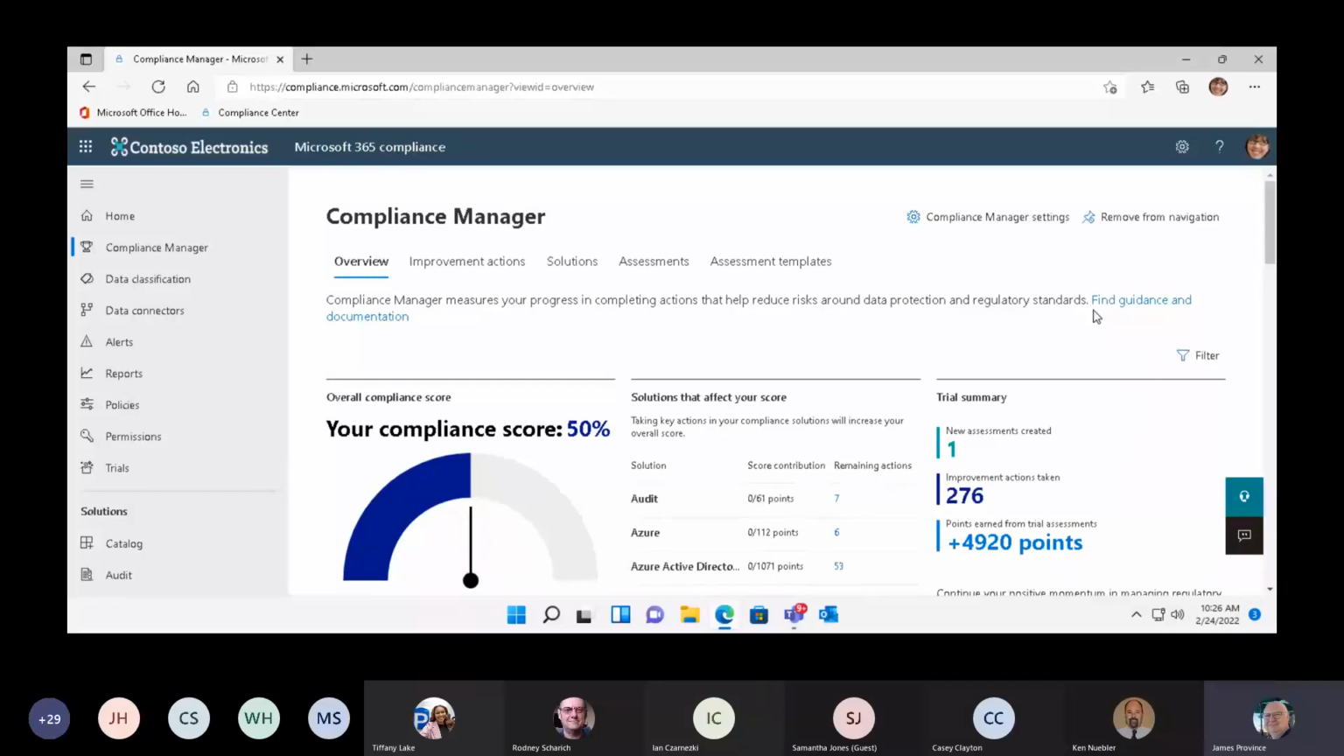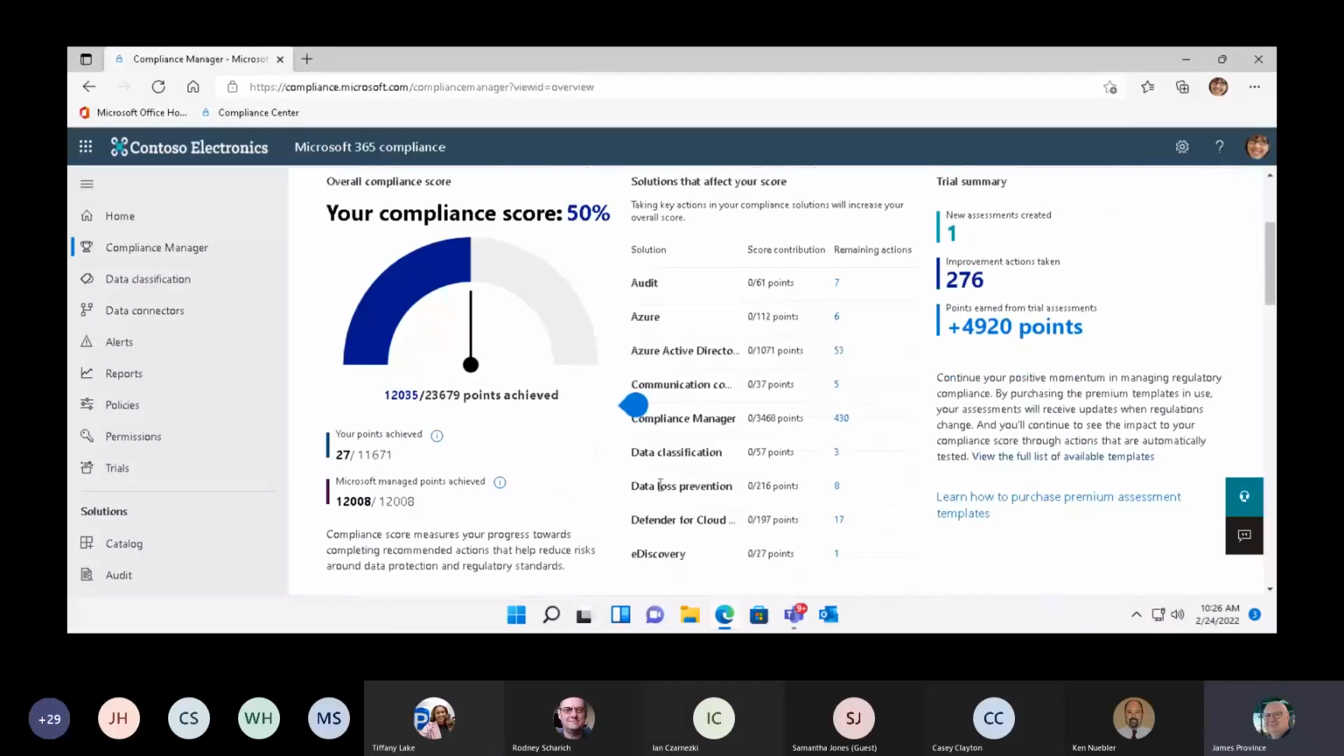But you look at this and what you realize instantly, and this is one of the things that Ken and I were talking about, is notice Microsoft managed points. They've got that covered. But when you look at points that you can achieve, which are based on your mitigation actions, look, in this little test environment I spun up, I've got a whopping 27 out of 11,000 points that I could have.